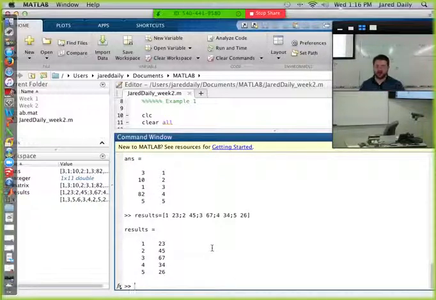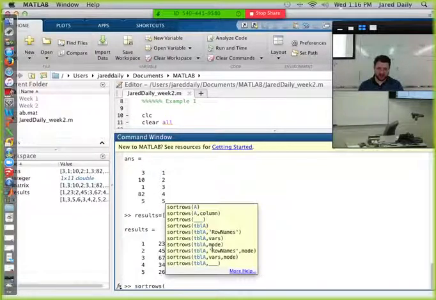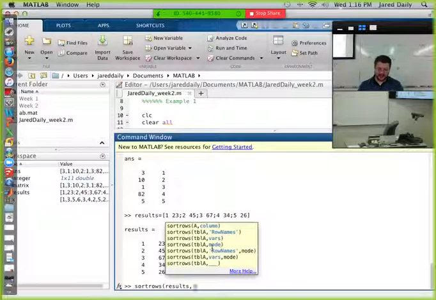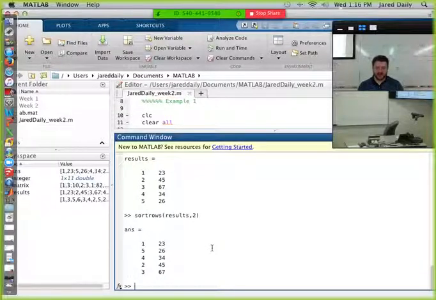And I want to know who came in first place. So I can go ahead and sort these things according to the rows. So I sort the rows, but I'm going to sort them by the second column. Right? Sort rows of results by second column. And I can see that my first player got the lowest score, my fifth player got the second lowest score, and so on. But what if I want to know who got the highest score?